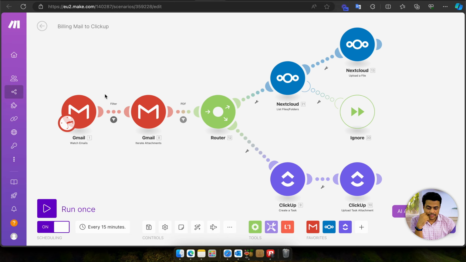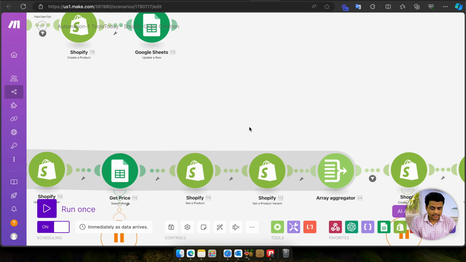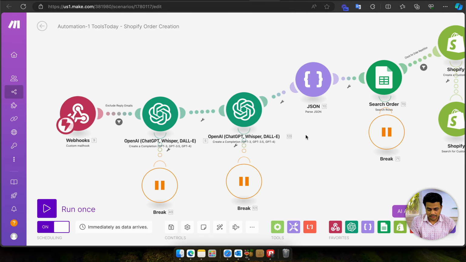Then this automation I created fetches files from Gmail attachments, then uploads them to Nextcloud as well as ClickUp. Over here, we take data out from Gmail using a text parser and add it into Google Sheets. In this particular automation, this was a really good example, so you should see this.